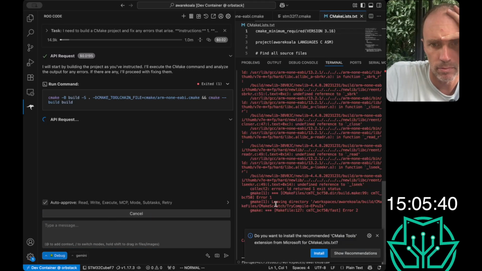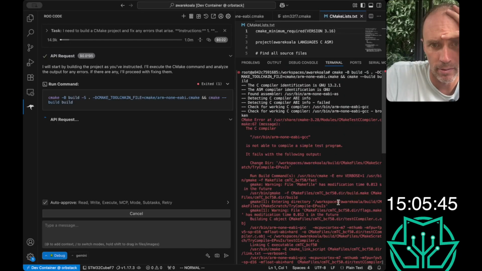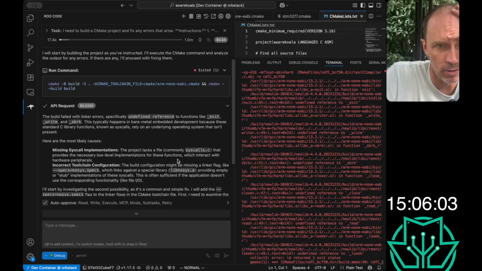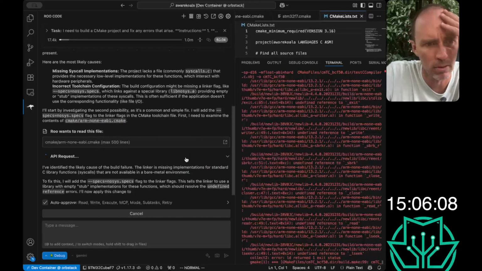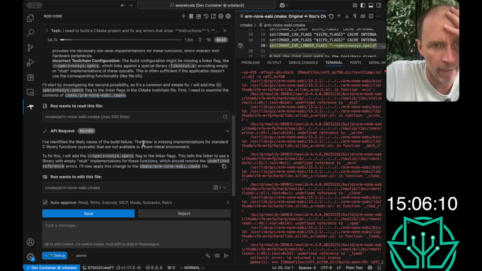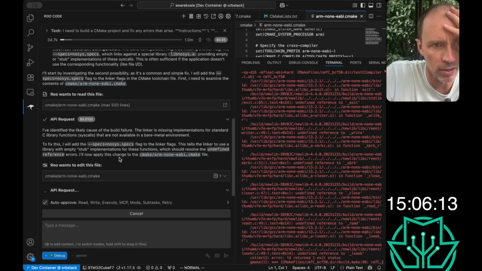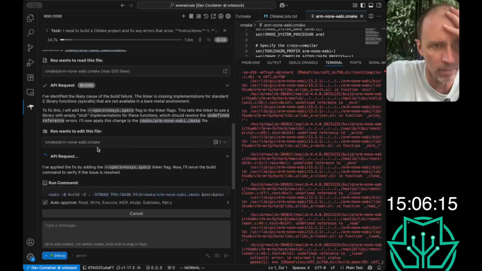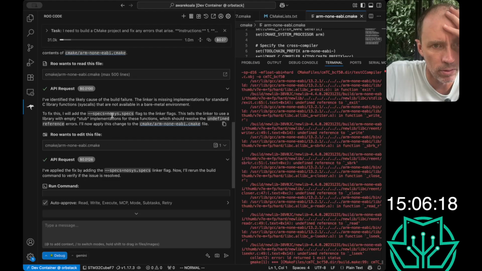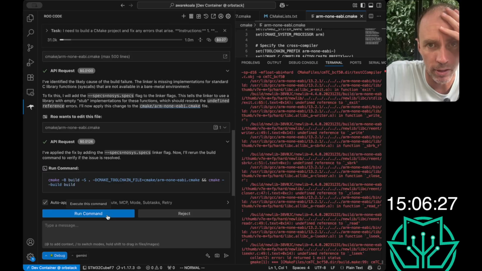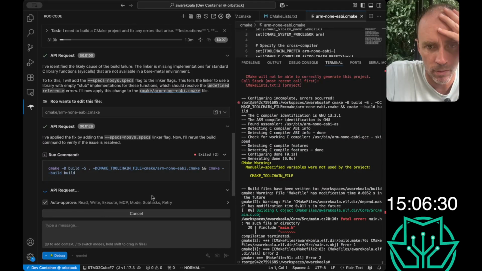Cool. Whoop. Look at all that. All right. So this is the undefined reference. Oh, it's because we're cross-compiling, so you shouldn't do that step. The linker is missing implementation of standard C libraries that are not available in the bare metal environment. I will add the no to the linker flags. This tells the linker to use a library with empty stub implementations of these functions that resolve undefined references. All right, so you did that. Okay, go to town. Sweet.